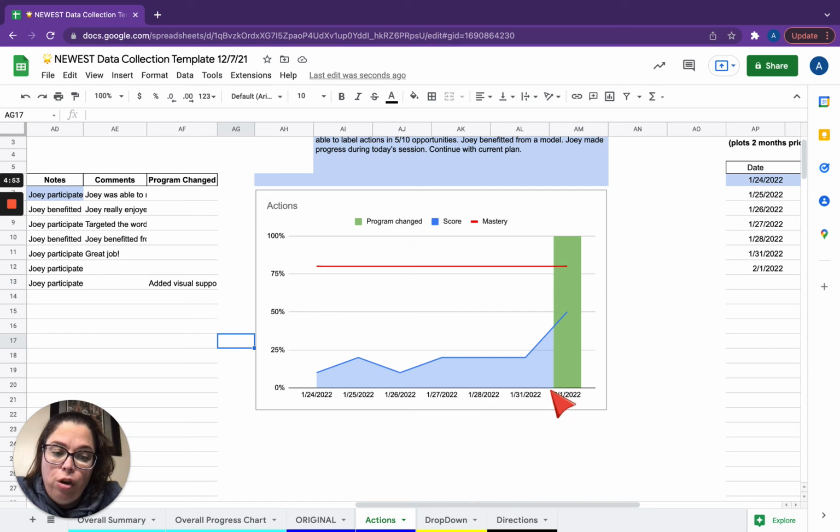And that will let us know that we can go back to this date and see what kind of change we made by going right here to this column. And what that tells us is when we're looking at this data and we see, oh, wow, look, he really went up on this date. That's awesome. We can say, well, we know why. It's because we added these visual supports and they were really helpful to this child. So I think that that's really helpful.